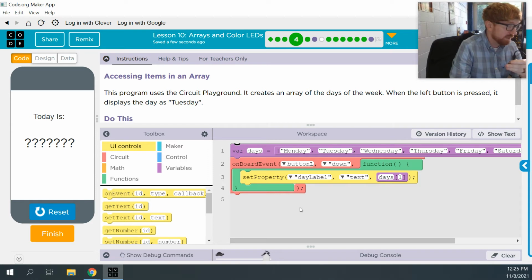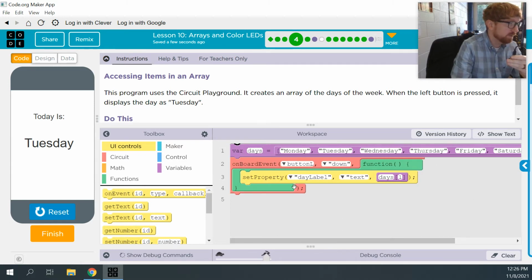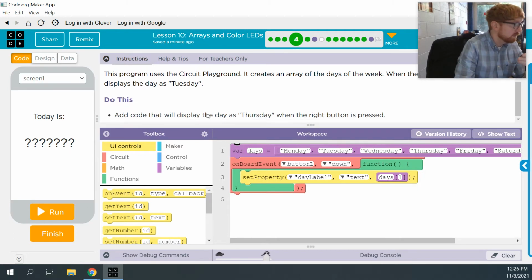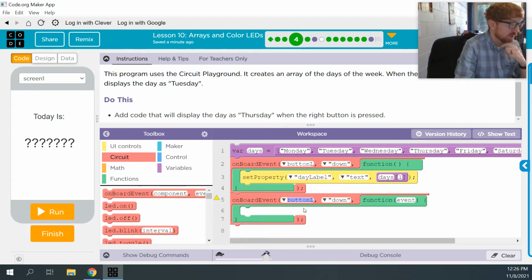So it says button L down sets the day label text to days 1, Tuesday, right? So 0, 1, 2, 3, 4, 5, and 6 for Sunday. So it said it wants us to create code that will display a day as Thursday. So let's grab another onboard event. We're going to have this one be button R.